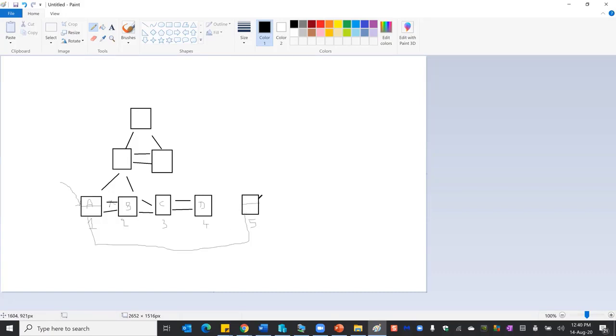And what is the previous page for page number 5? The previous page for page number 5 is page 1. And what is the next page for page number 5? That is page number 2. All these linked list pointers have to be modified.